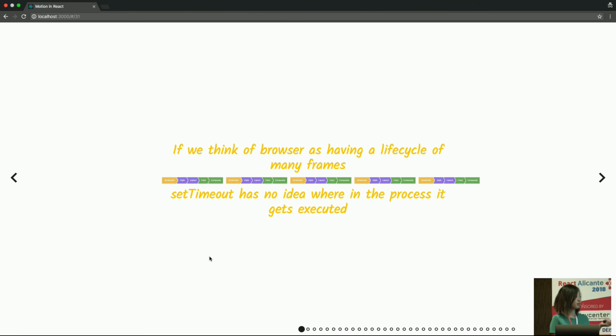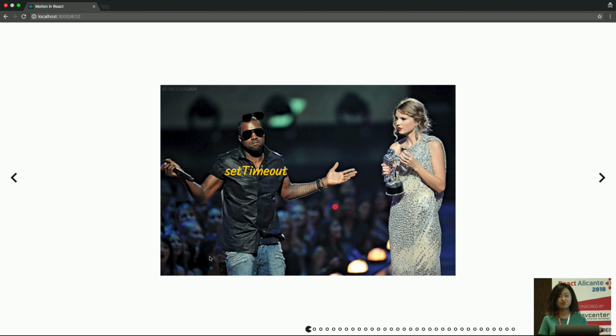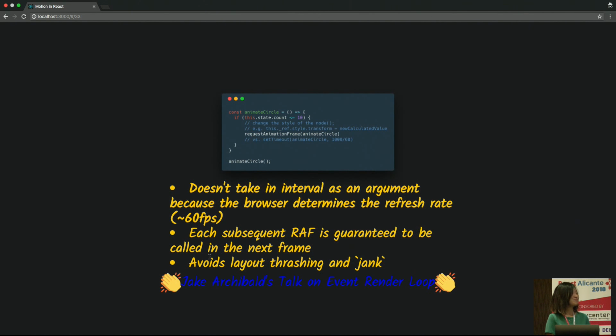So again, we go back to this frame, right? If we think of the browser as having a life cycle of many frames, something like setTimeout has no idea where in the process it gets executed. For visual learners, setTimeout is like Kanye. But requestAnimationFrame, on the other hand, doesn't take an interval as an argument because it doesn't rely on timing. Instead, it relies on the browser's implementation.